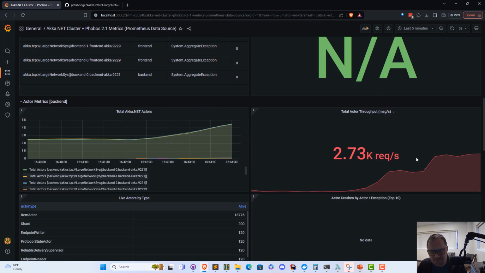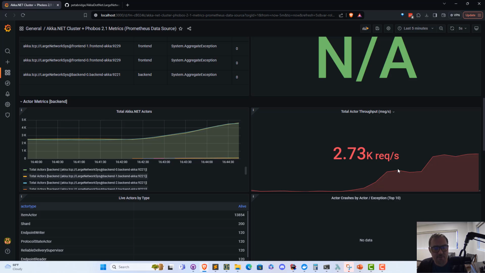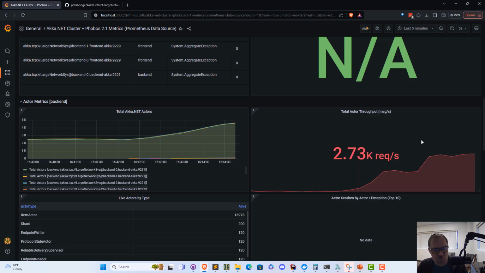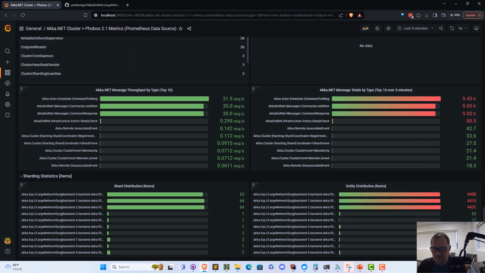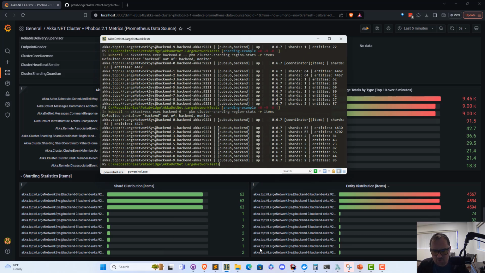Let's see what it looks like now. Yeah, it's at 2.7 thousand messages per second. This value will also keep going up, by the way. And you can see the number of actors in the system going up as well. So those values, oh, there we go. Now these values are refreshed and they look like what we're seeing in petabridge.command. That all looks good. And I'll go ahead and run this one more time.